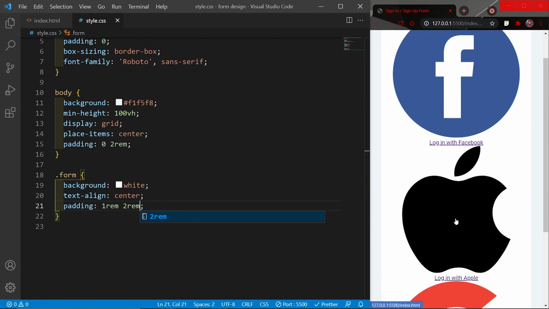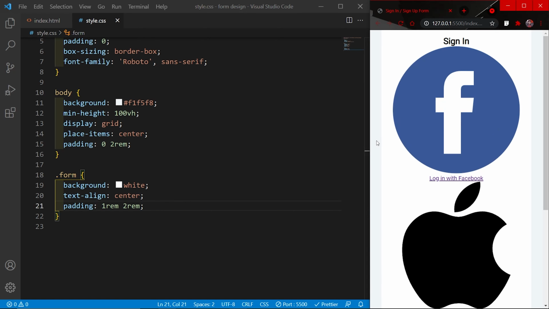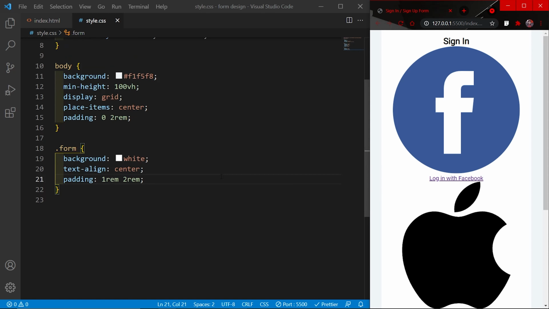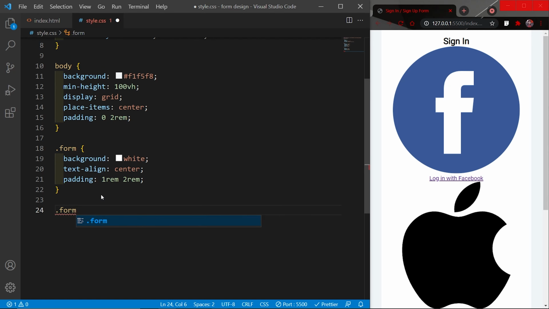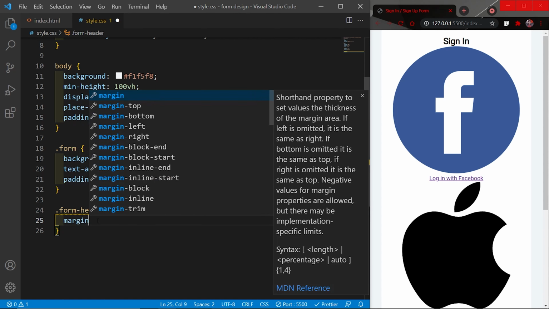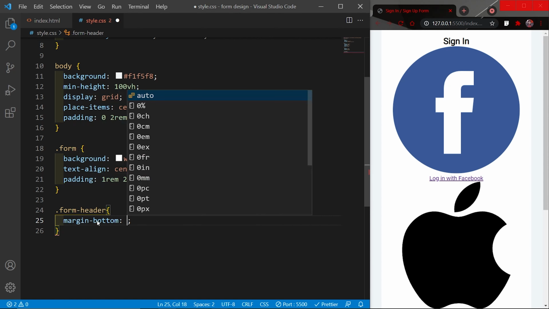And if I save, you can see the difference between both the backgrounds. One is white and one is a light shade of white and gray. Then I will target my form-header, which has my h2, basically the sign in, and then give it a margin-bottom of 2rem.